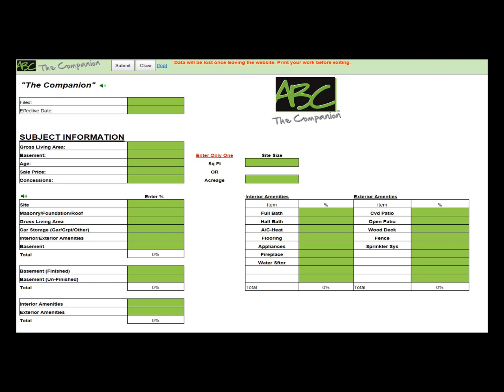This is a source, along with, we mentioned the Marshall and Swift or some other source. You may have a connection to a builder, and they may be able to supply you with actual costs for that area, and you can use those as well.